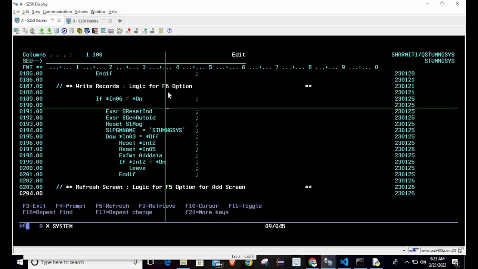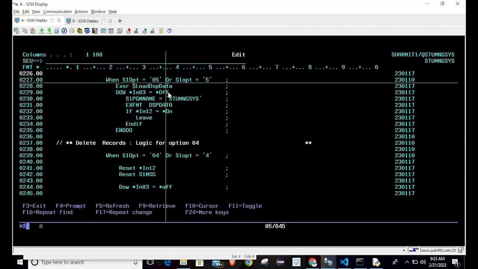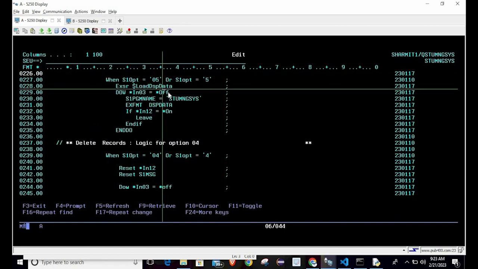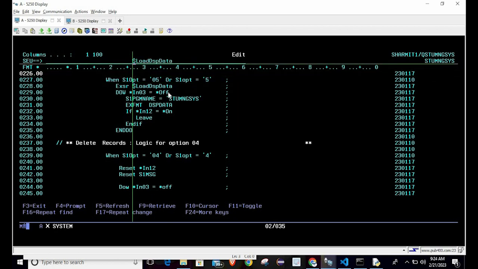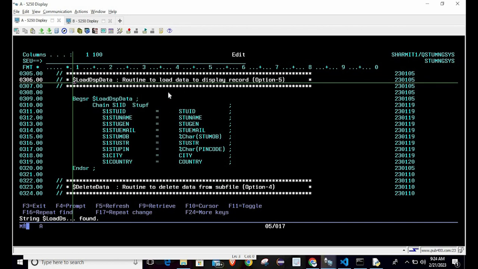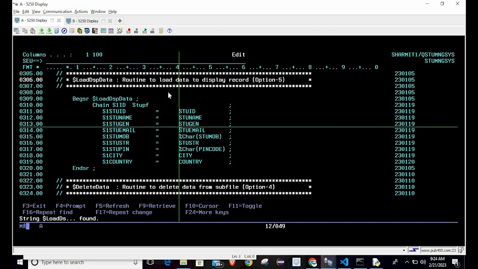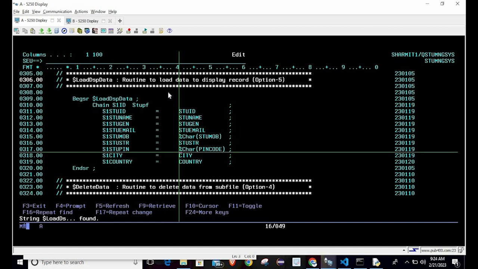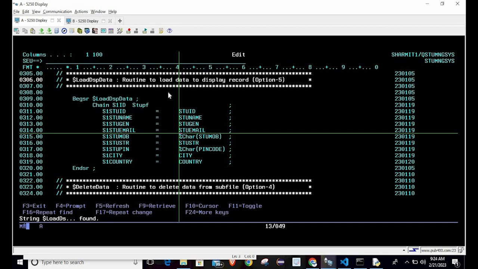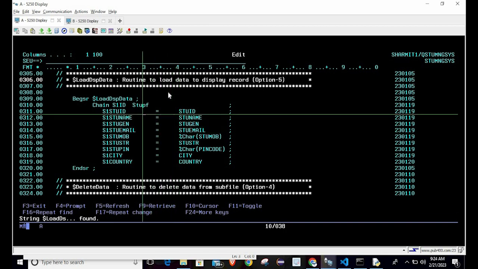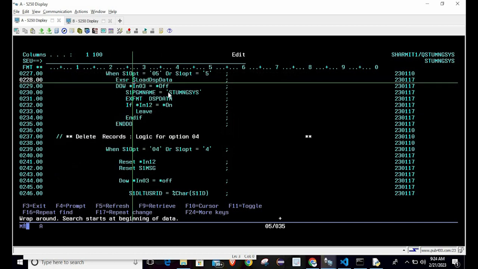From here, write record, right? And now we are discussing the option field. So if user has selected option 5, either 05 or 5, in that case we are just loading the data for displaying. So let's see what we are doing in load DSP data. Inside that we are just populating the data by doing the chain on STPF, and then whatever data we have for that particular record, because we have done the read C. So whatever the changed record we have, it will fetch the data from that file field and populate it on the screen fields, because we are just doing the display.